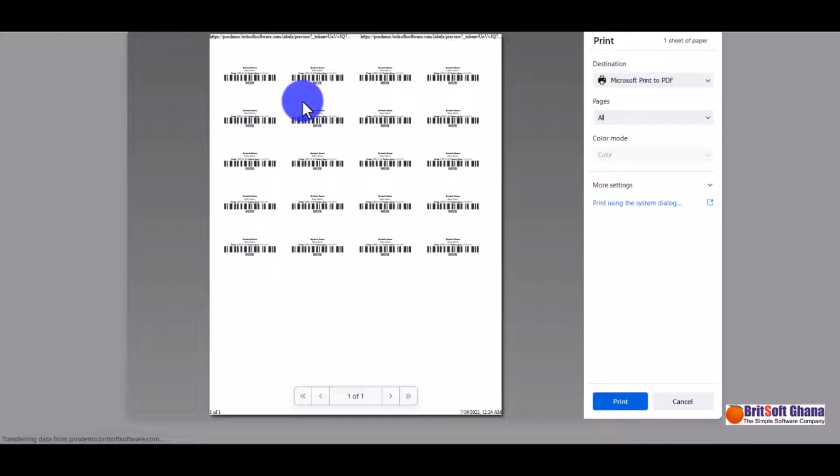Okay, so this is how it looks. If you have a barcode or label printer, you can use that to print, and then you stick it on your products. You can use the barcode scanner to scan anytime you're selling any of the products, and it will record that as a sale as well. So that's fine.